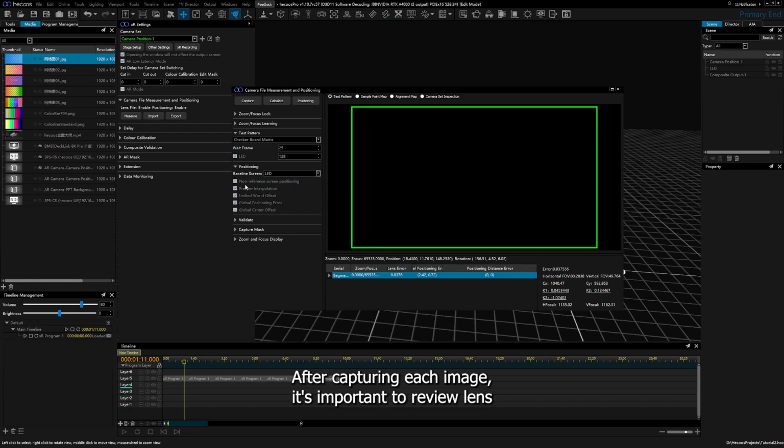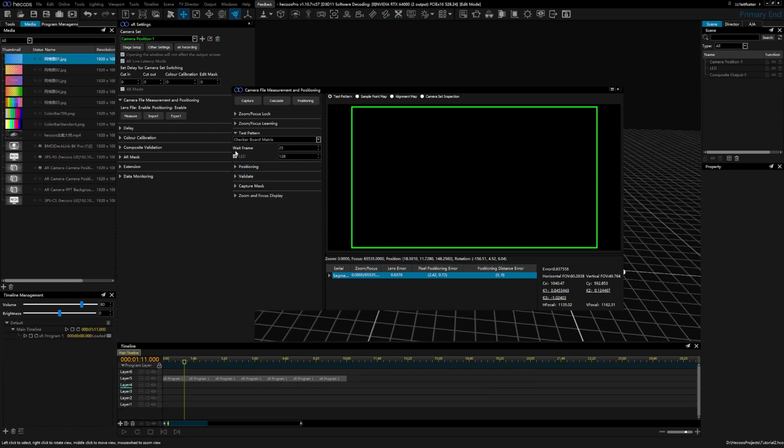After capturing each image, it's important to review lens error and positioning pixel error metrics. Typically, the maximum error for segmented positioning pixels and positioning distance should not surpass 100, while the maximum error for the lens should stay under 1. Exceeding these thresholds may result in inaccurate positioning.